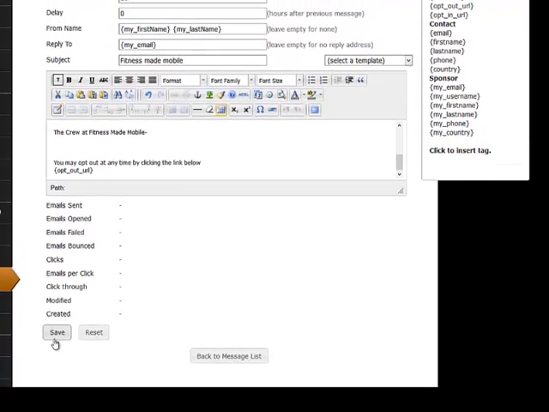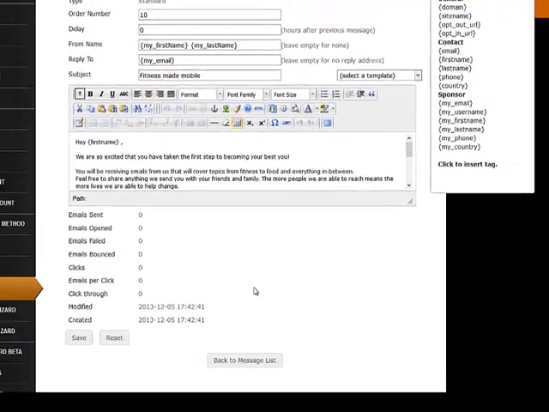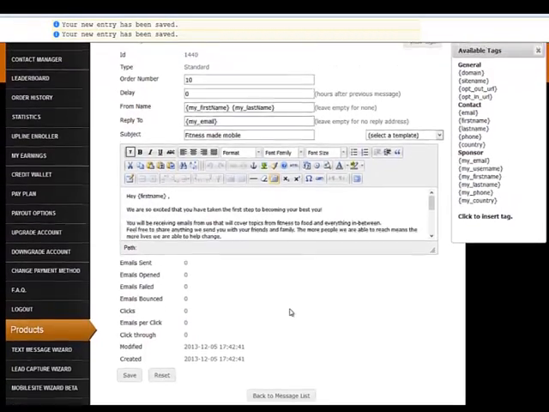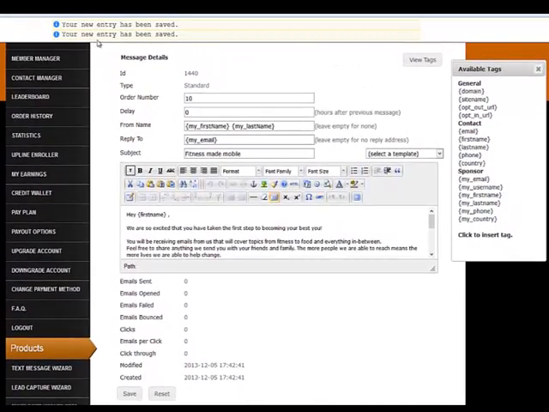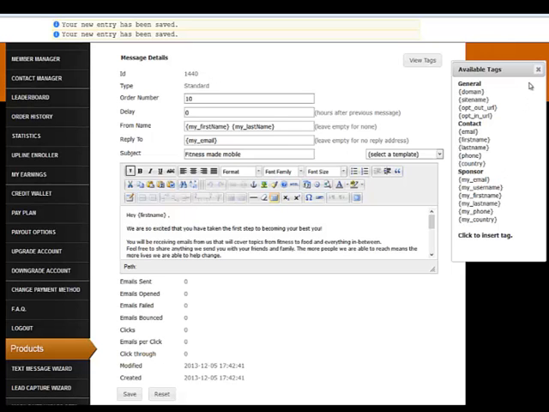Now we're just going to click on Save. Excellent. Now that first message is saved, and it even says right up here, your entry has been saved. All right, so let's close out of this.